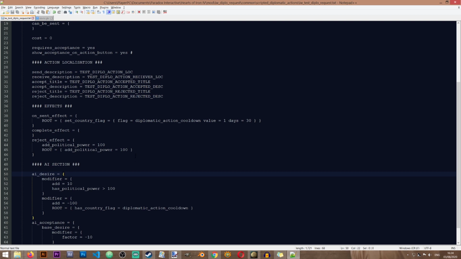So what happens here? The root country, the country that initiates the diplomatic request, gets a country flag. If you don't know what a country flag is, I've talked about them a little bit in the basic syntax lesson, so you might want to go ahead and look at that. Very basically, flags are these little things that you can put in countries to mark them with certain things, but they're very flexible, so they can be used for things like that. So we're putting a country flag on the country that did the diplomatic action for 30 days, and it counts down, and every day it lowers the amount of days, and when it reaches 0, the country flag is removed.